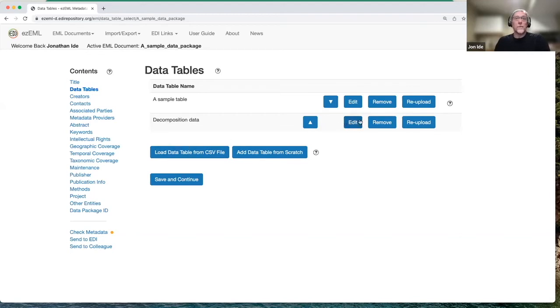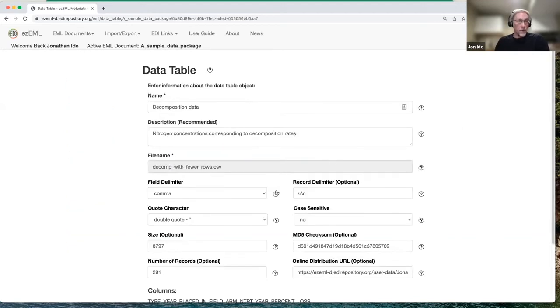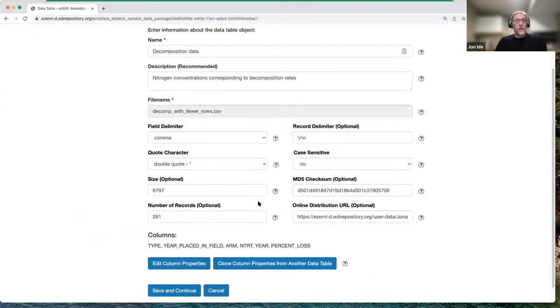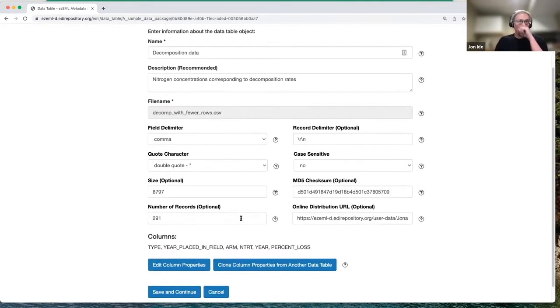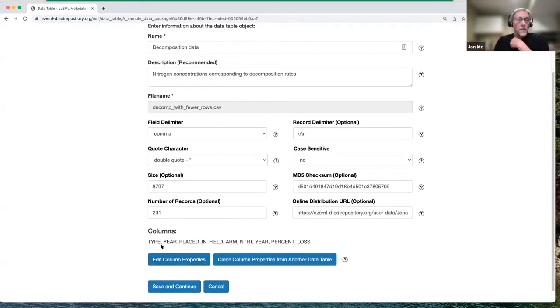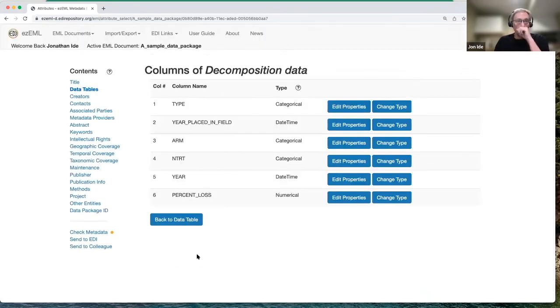For example, when I open this decomposition data table, I see a page of metadata items that pertain to the table as a whole. And then I see a list of the columns in the table. And if I click edit column properties, I see the list of columns.